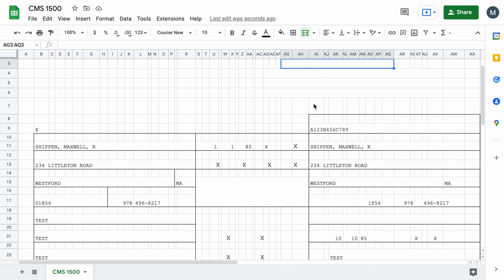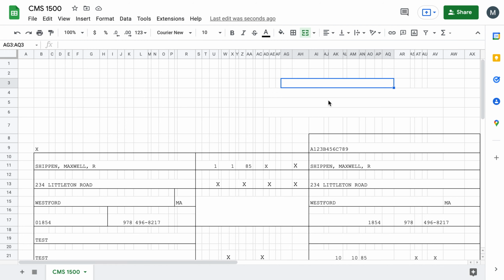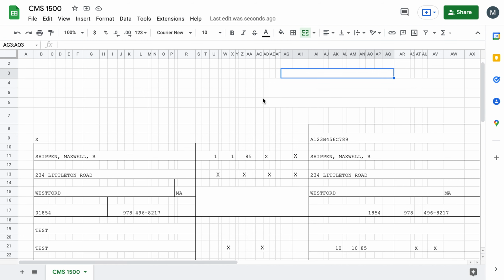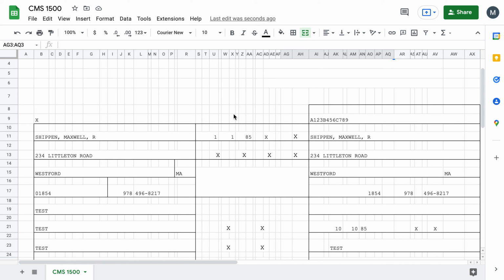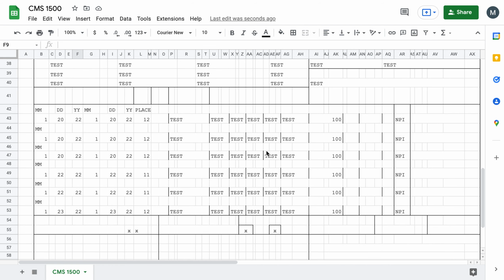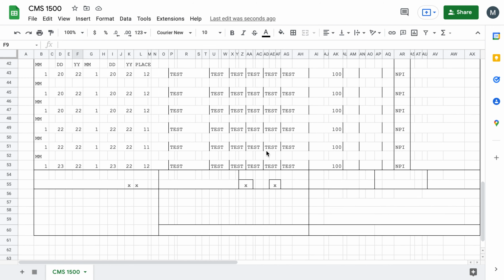I hope that's helpful for you guys if you want to make your own CMS 1500 form. I recommend trying it out first, and it's going to take several prints on the CMS 1500 in order to get everything lined up, because you're going to need to adjust these rows a little bit, adjust the columns a little bit, and adjust where your X's are. It takes a lot of adjustments. But if you're perseverant, you're going to be able to do it just fine.